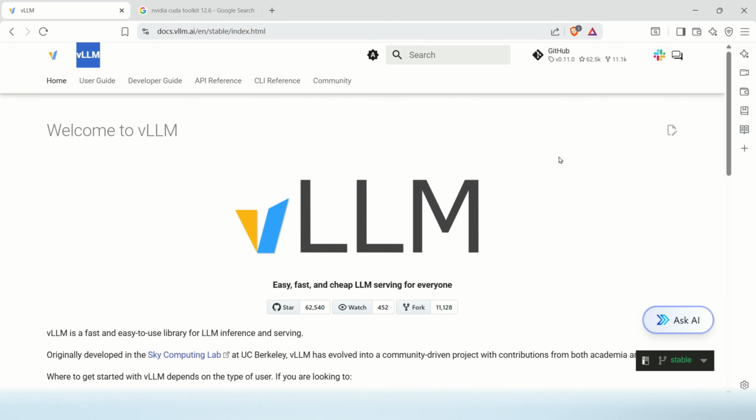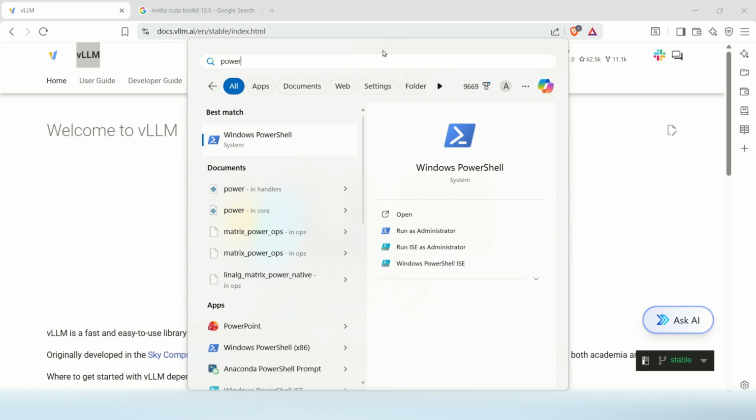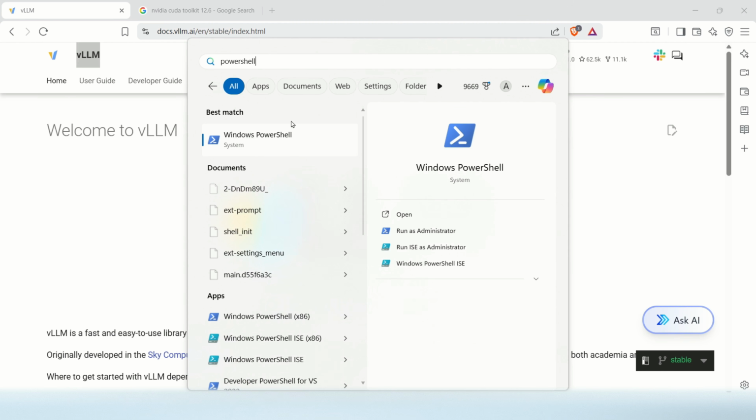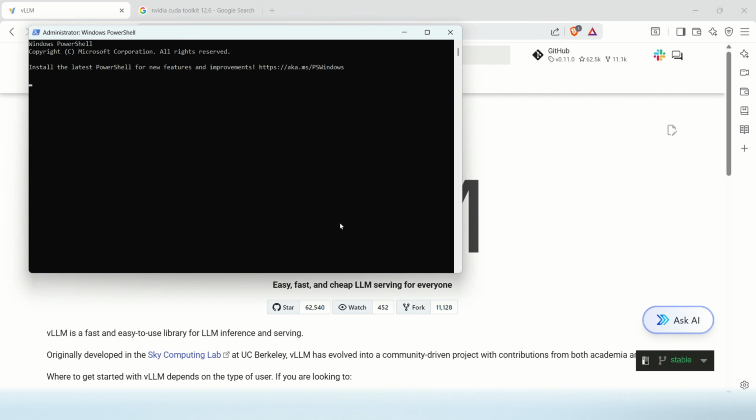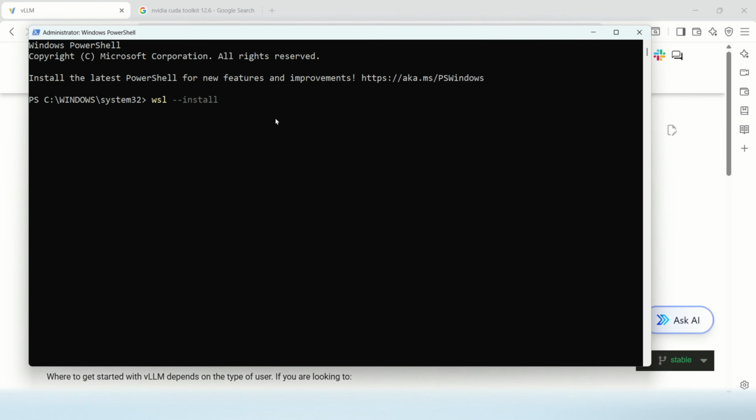Okay, let's start immediately. The first step is to install the Windows Subsystem for Linux on your computer. Most likely you already have Windows Subsystem for Linux, however, let's try to install it. Click here and search for PowerShell. Then right-click and click on Run as Administrator. Click on Yes, and now you're in Windows PowerShell. To install Windows Subsystem for Linux, you just need to run this command.